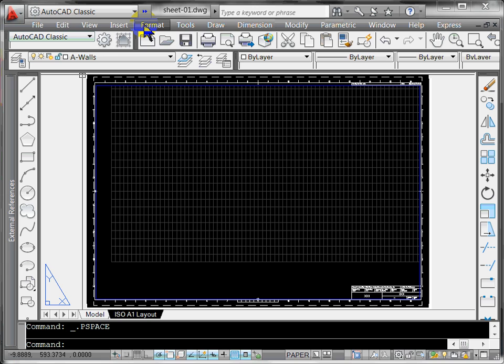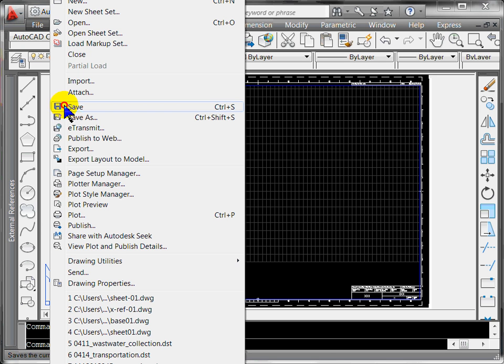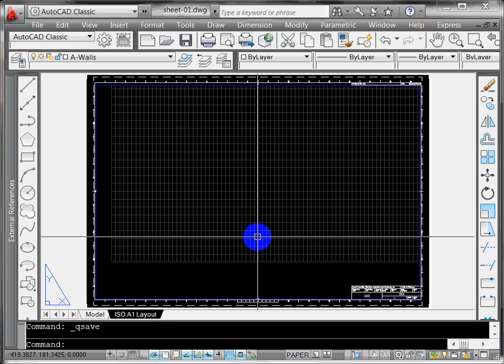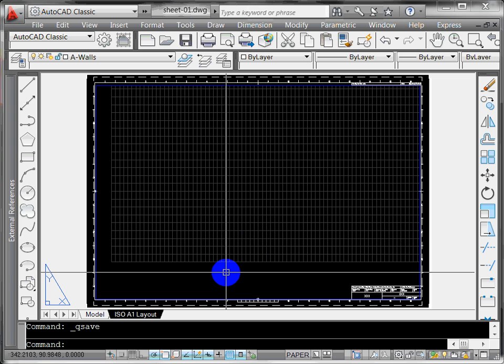And I'm going to save this. And now I'm ready to work in my base file, the XREF file, draw my geometry, and then add my notes and stuff into the grid, which I'll show in the next video.